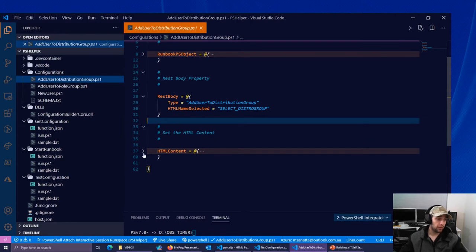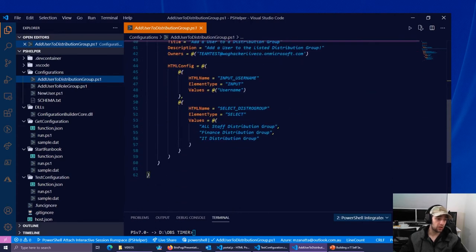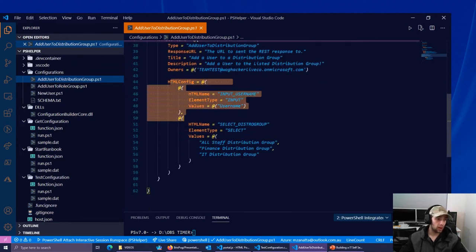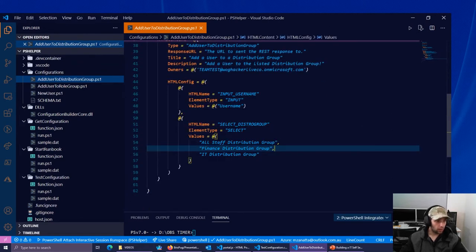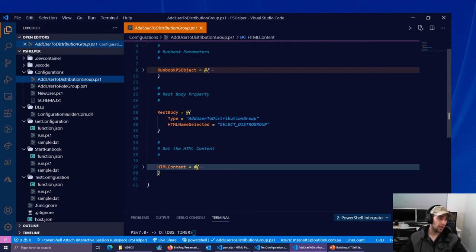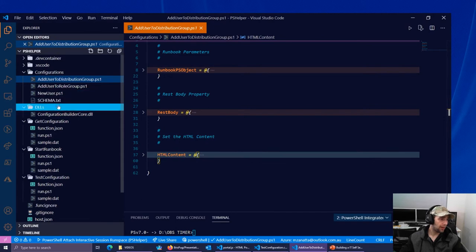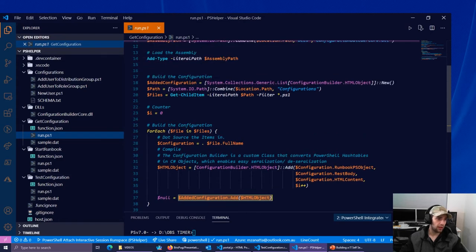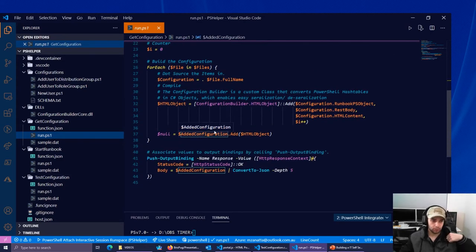And then finally we have our HTML content, and essentially it's just your HTML elements that you're adding in here, giving it a title, owner, description, things like that. So if we go back to our get configuration runbook, you can see here all we're doing is adding it to that list up here. That's really it. And then finally, once we're done, we're going to convert it to JSON. So it will serialize it as JSON.